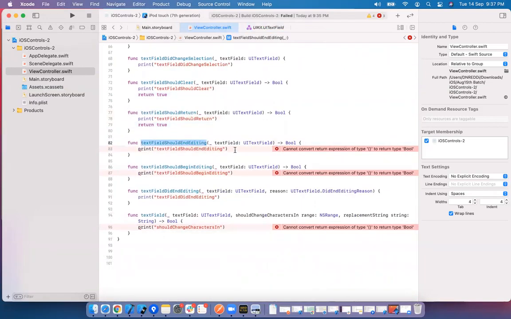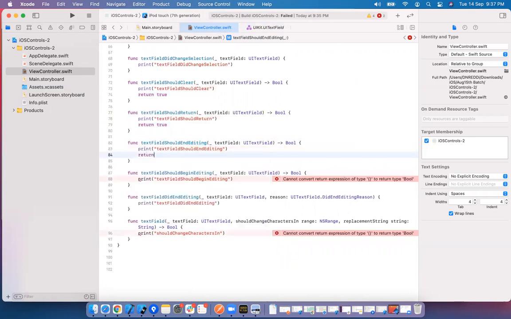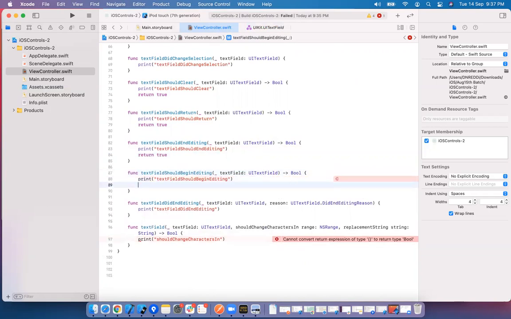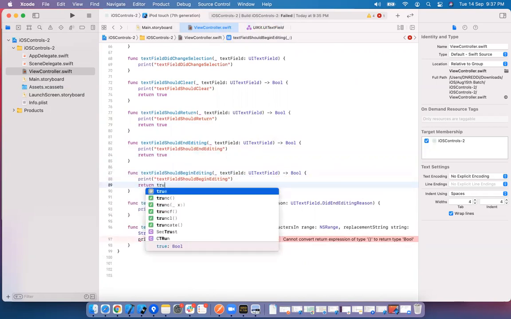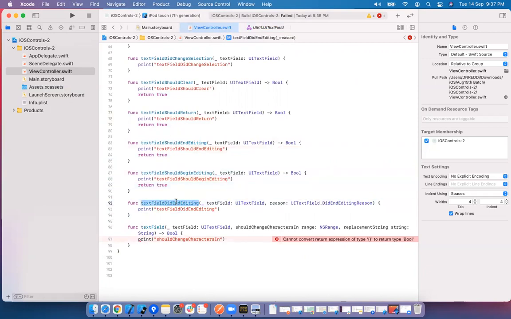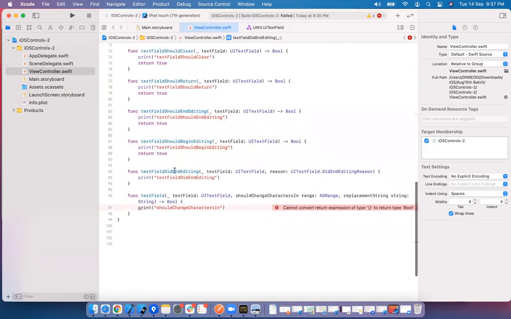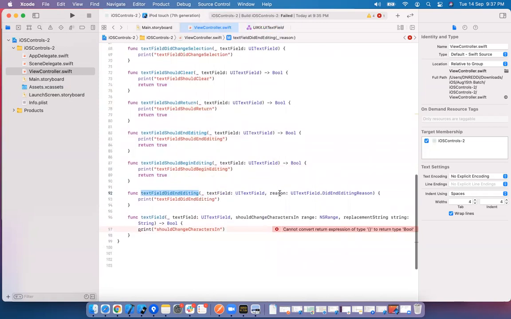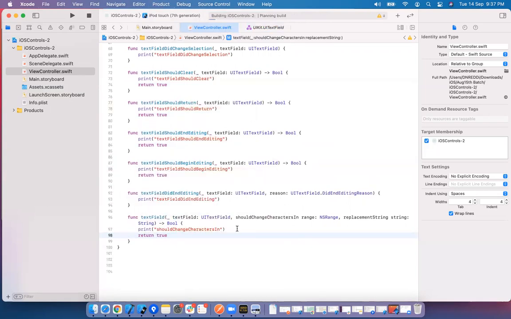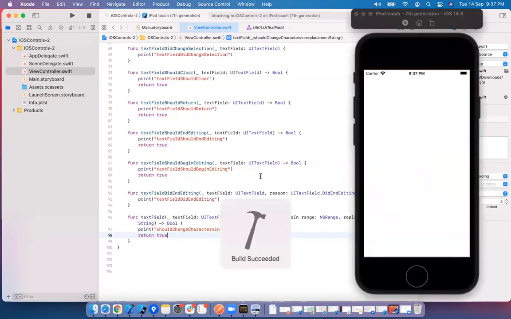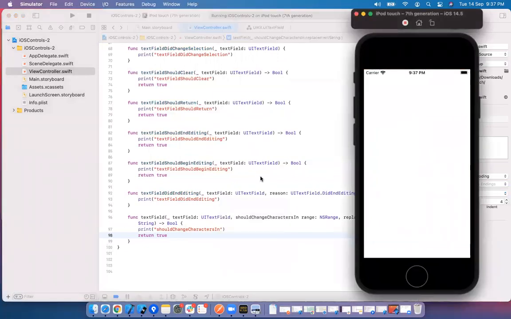Text field should end editing. It is asking, should I end or still continue? Yes, you can stop when you need it. Text field should begin editing. Yes, you can edit whenever you want. Text field did end editing. Yes, ended. Text field did end editing with reason, and should change characters in range. Let me run it and show you when these methods are getting called. We use two or three methods out of seven or eight.